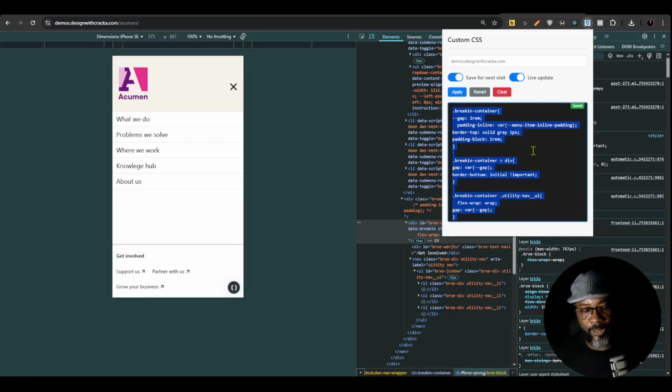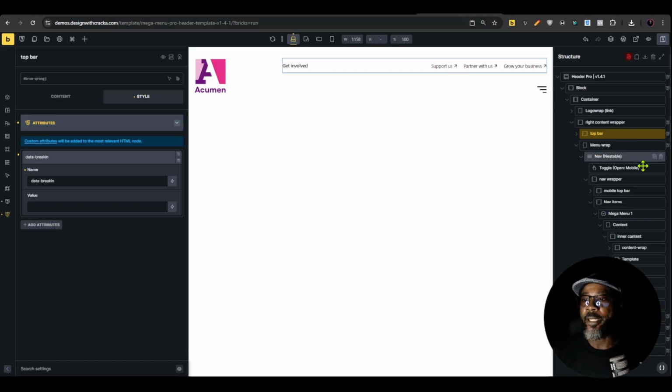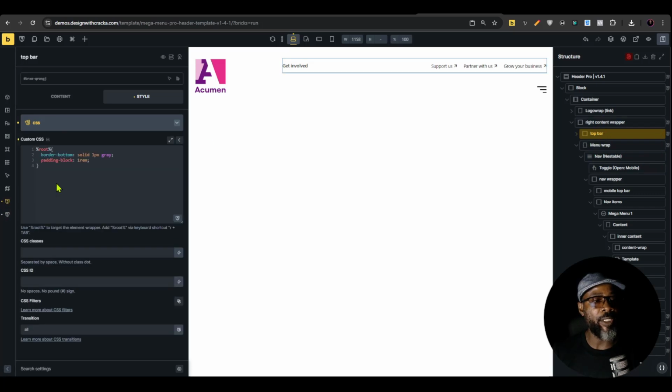So I'm going to copy all this. I will clear it because I don't want it to keep applying. Okay, so I'm just going to clear it, and I'm going to go in here. This top bar, that is where I want to place that CSS. Now I'm going to remove this border bottom. And in this here, we have the border bottom declared here.